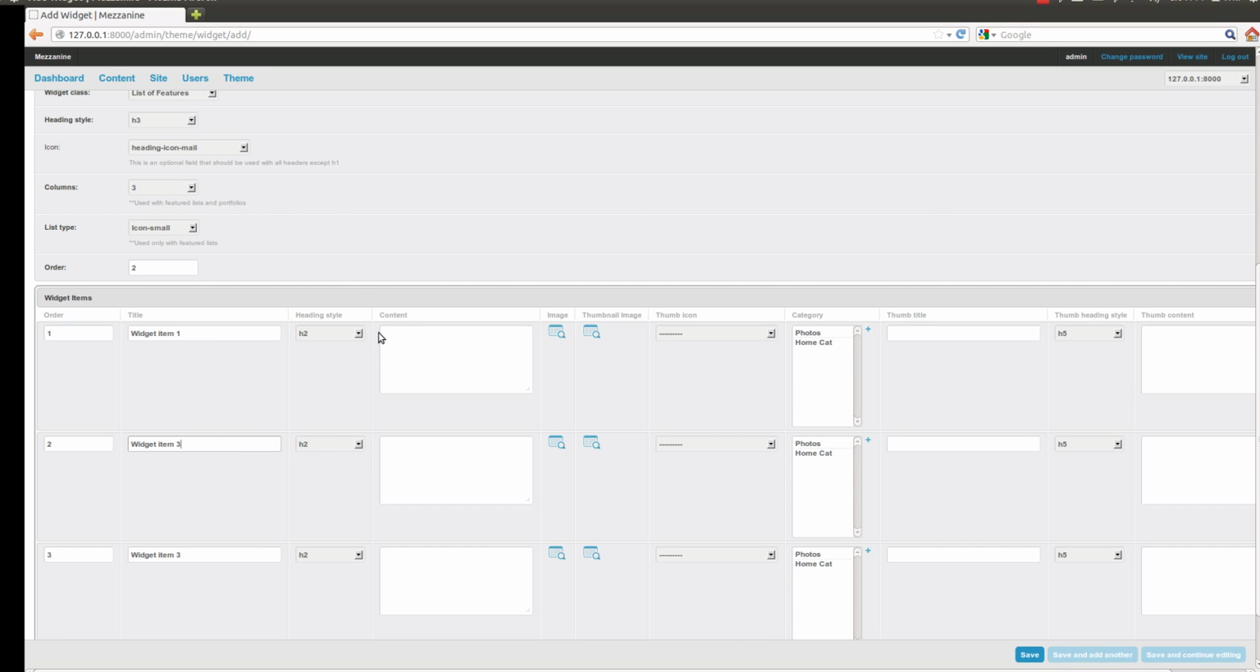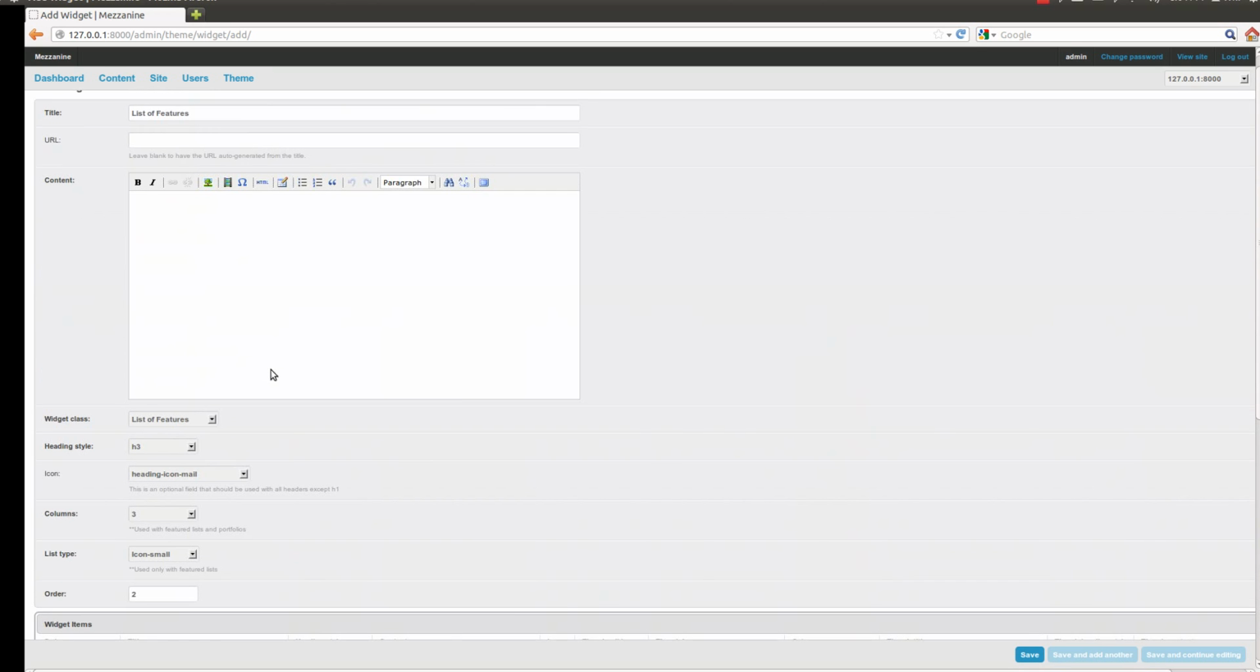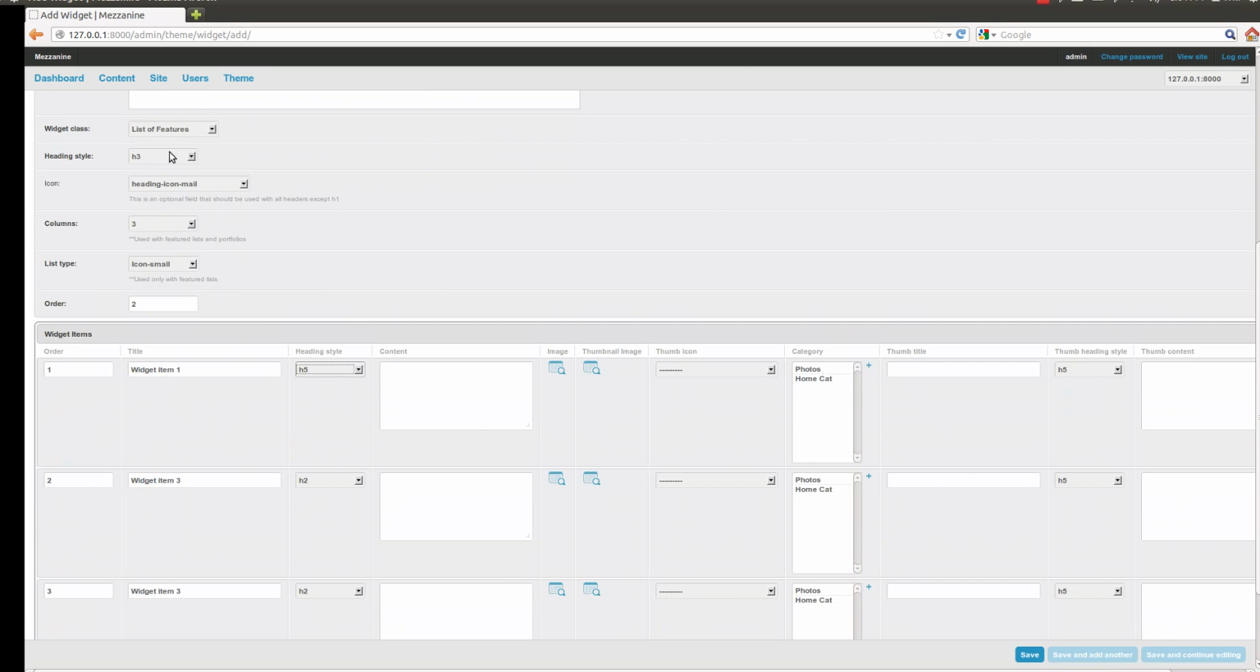Heading style. These are little widgets, so what should we do? Probably a smaller heading style for this one. Let's try an H5 on here, because this is small. We did an H3 header, let's do features H4 over here, and we'll do an H5 header right here. Content.